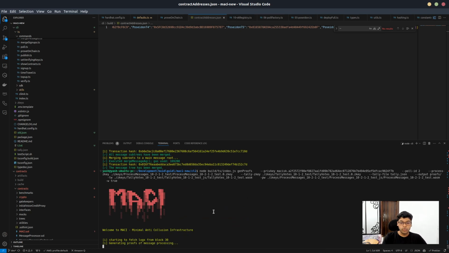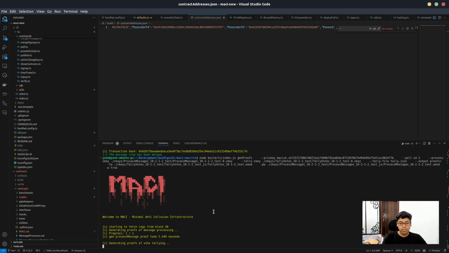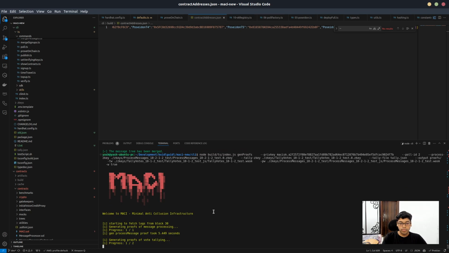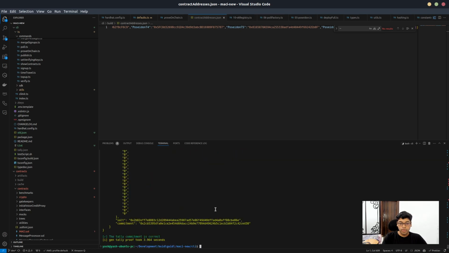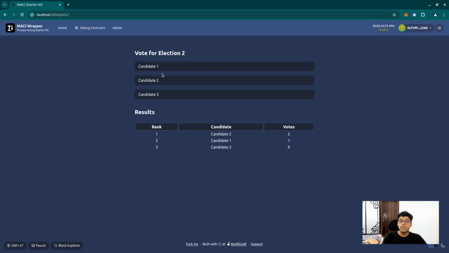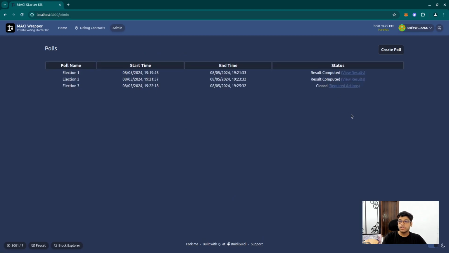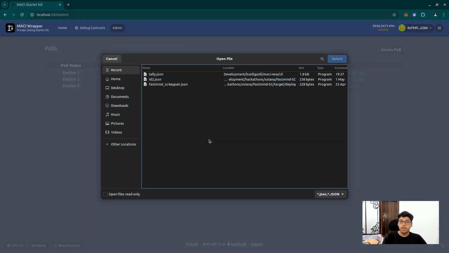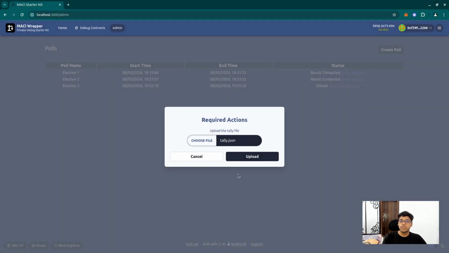This is generating the proof for the third poll. Now it has generated the proof for the third poll, and we can see that the first and third candidates have 1 vote each, because we voted from the first account for the first candidate and from the second account for the third candidate. Now we can go to the admin panel, the result required actions, and then upload this tally file.